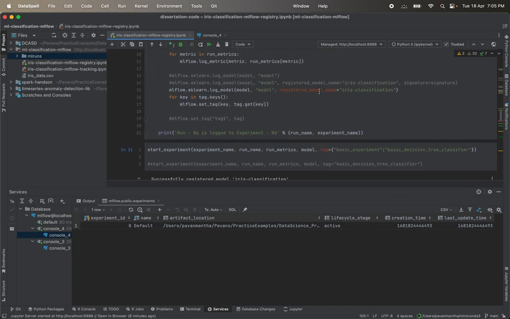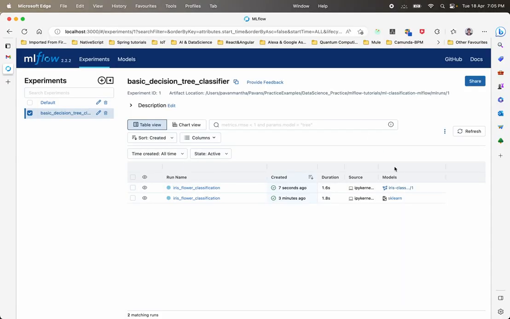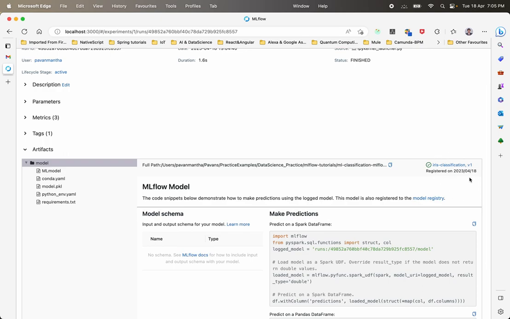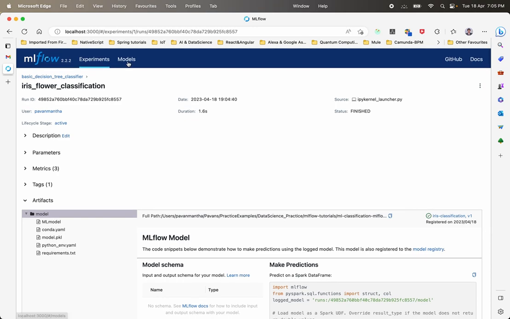The reason for that is the registered model name. If you pass this registered model name, it will register the model which is getting tracked also. So you just go to this and now you see, there is no register model button, but in fact it is saying iris classifier version 1. So it has given version 1 to this particular model, and it is already registered inside the models.